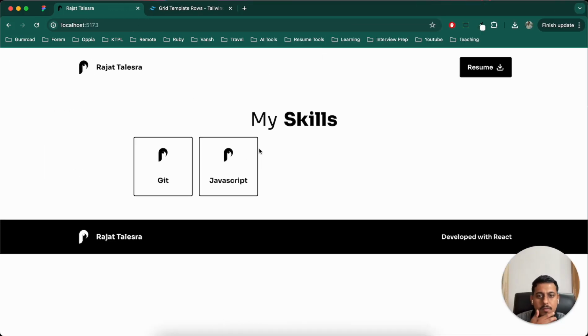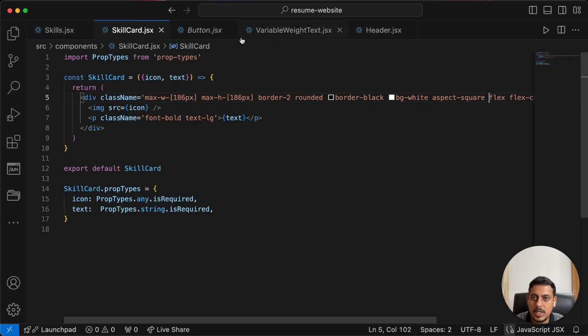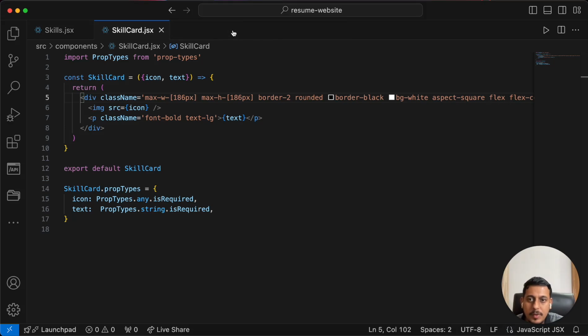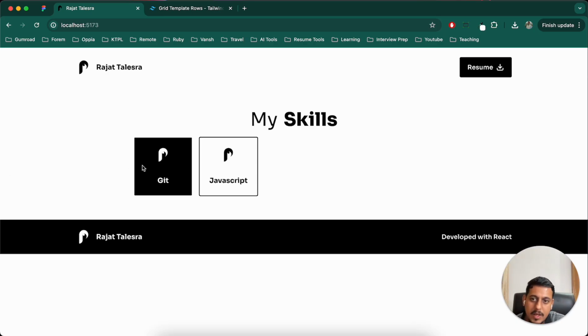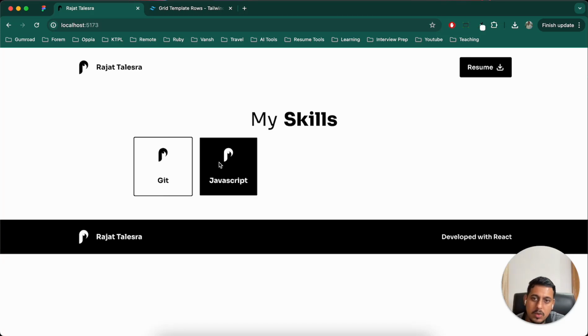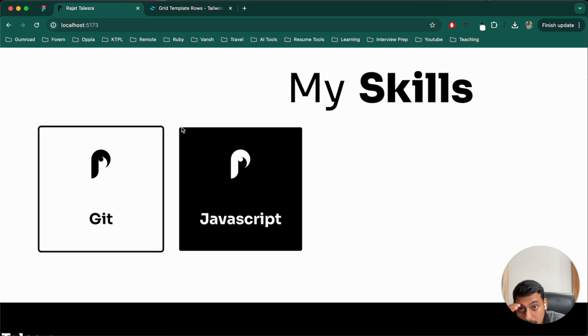On hover, we want to change the entire UI. So for that, I'll go to skill card and I'll use something very simple, which is hover invert. Let's see. If I invert this, it does look good. But there is one issue. If you notice it correctly, the border color is also getting changed, and because of that it looks like the card has reduced in size.